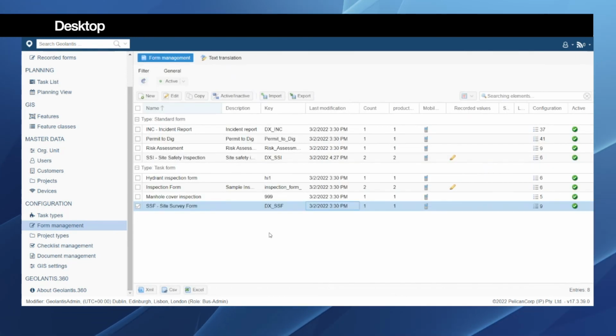So that was the difference, and that was in general the whole configuration required to create and edit forms within Geolantis.